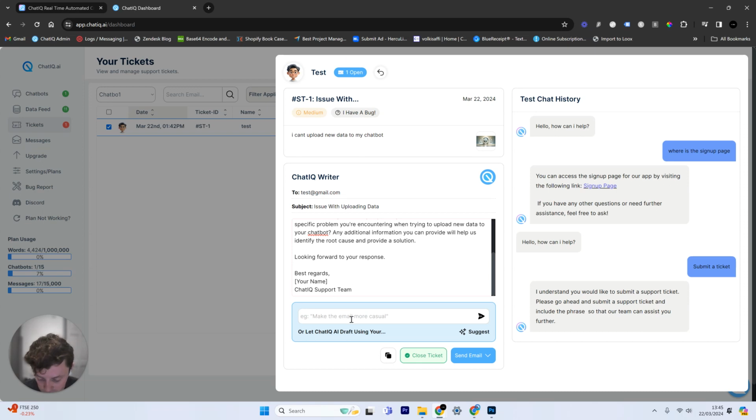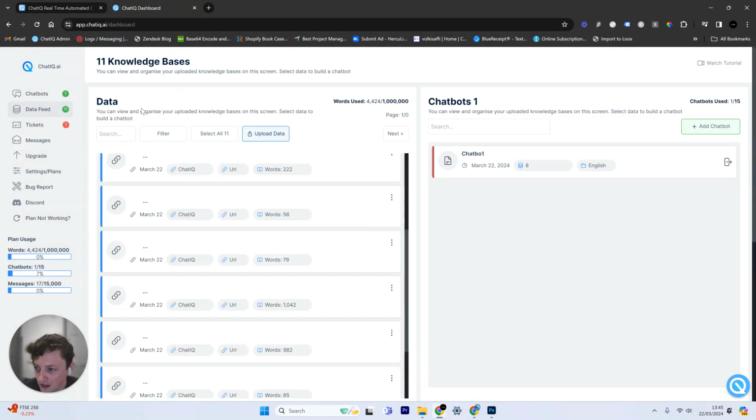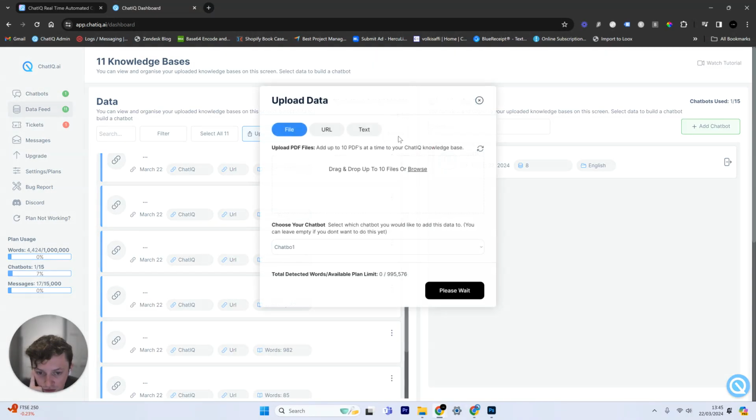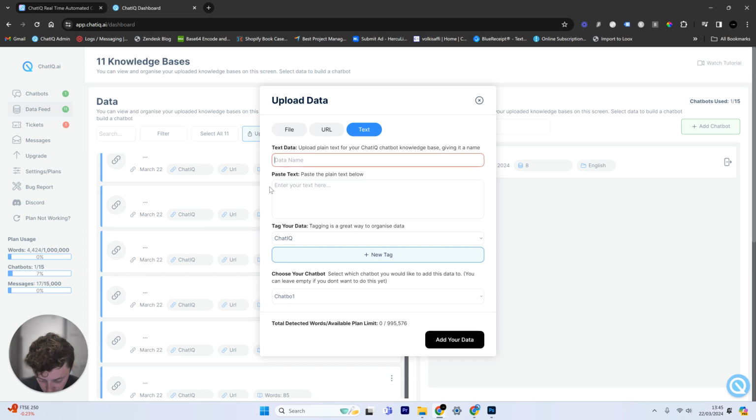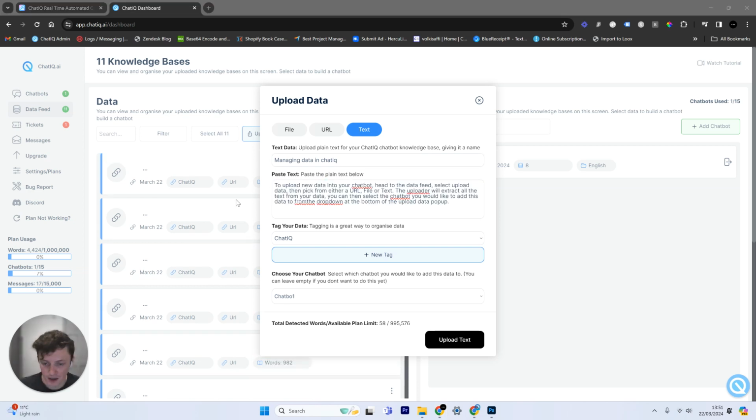And if you decide that you want a better email response, here's what we can do. Actually, this isn't going to work because we haven't got the data in the data feed. But let me just do it really quickly. I'm going to add some additional data, and this is going to be managing data in ChatIQ.